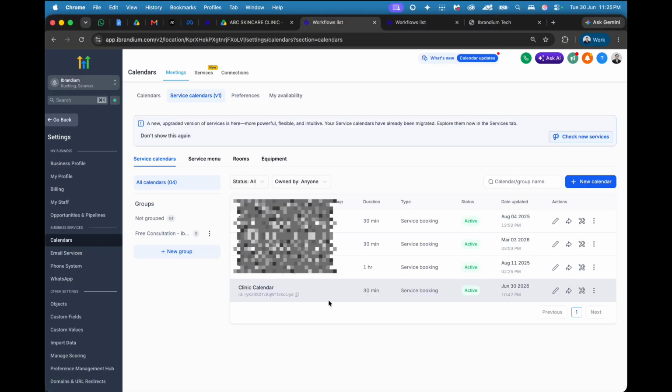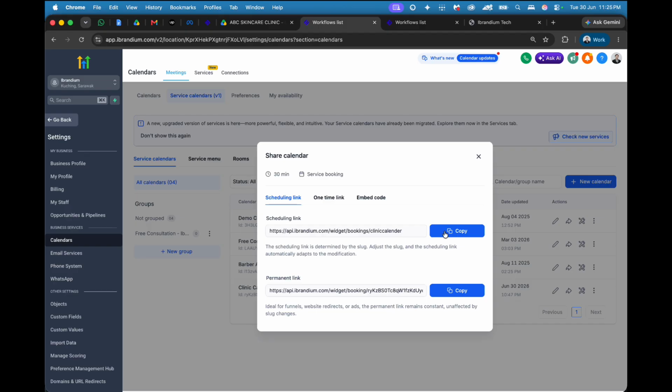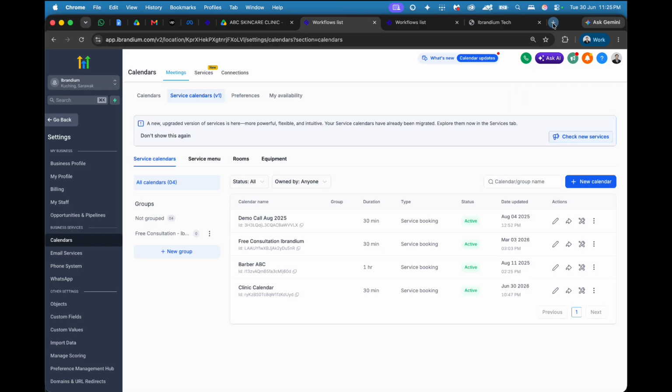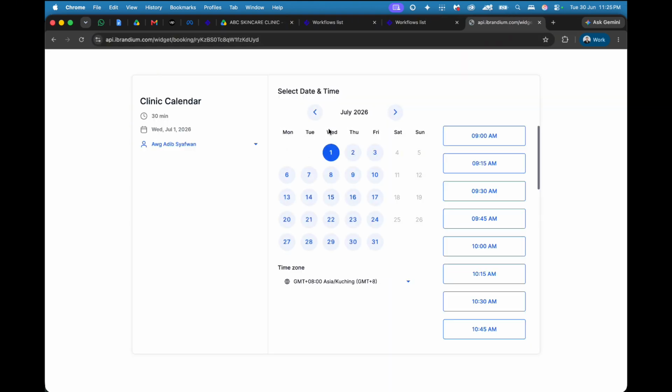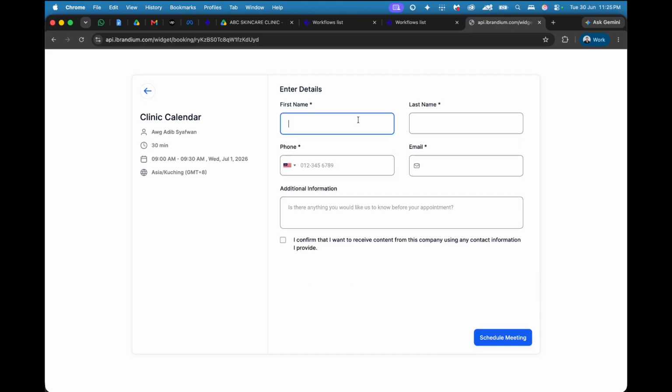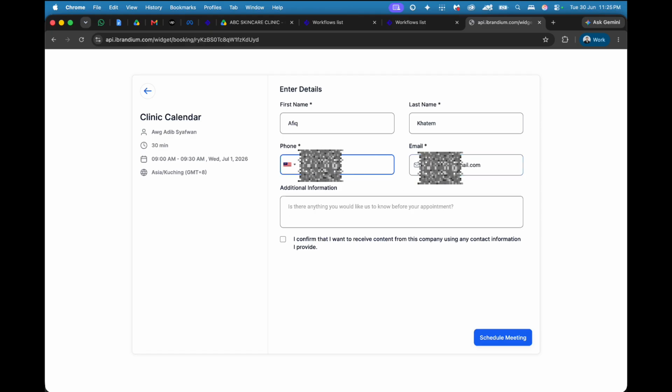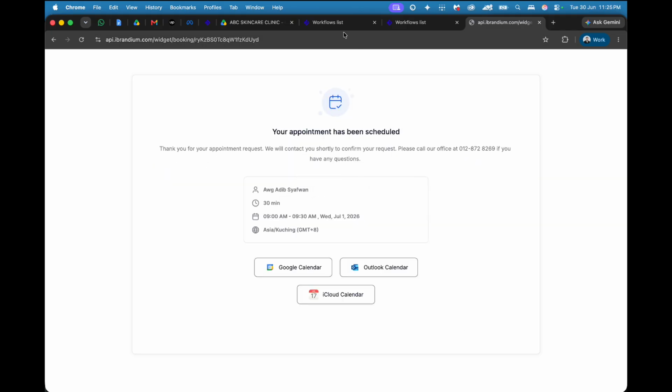I'm going to check the service calendar. So I'm going to copy again and try to book the calendar again. All right, this one should be the correct one. It's okay, I'm just going to book tomorrow. I think it should work the same. Then I'm going to put my name and email as always, then my number, and then schedule the meeting. And this one should work.